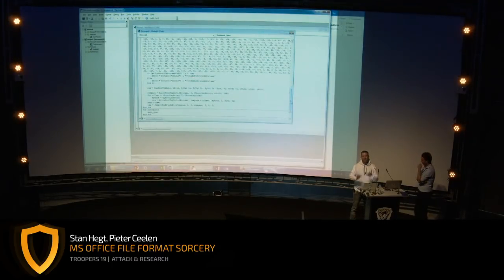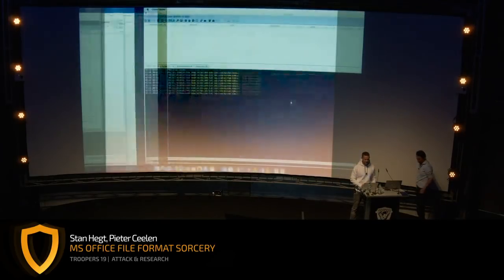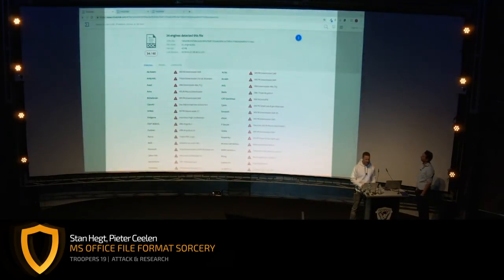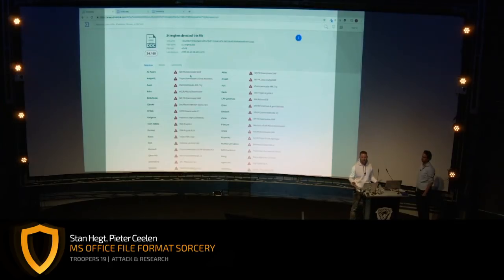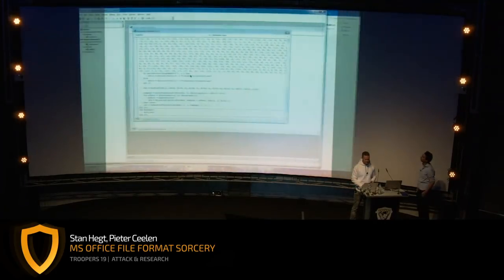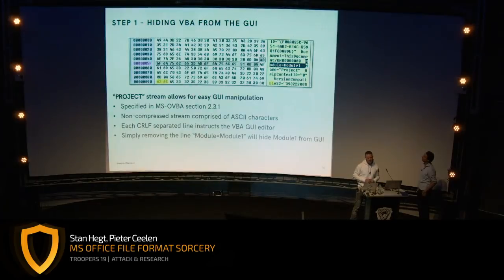Obviously malicious, a really basic macro, and as we can see, if we upload this file to VirusTotal, we have 34 out of 60 detections. And basically all the major vendors, of course, detect such a macro. Easy stuff. So then one of the first tricks that we are going to apply is to hide our macro from the GUI.